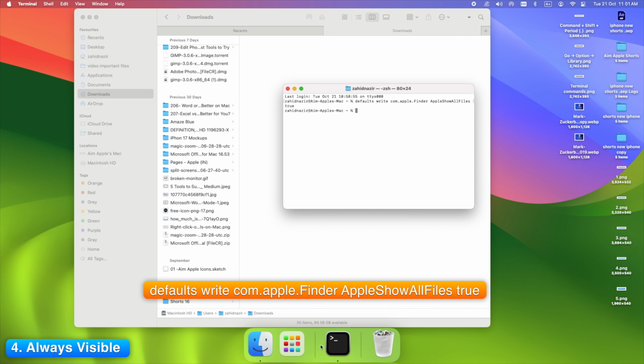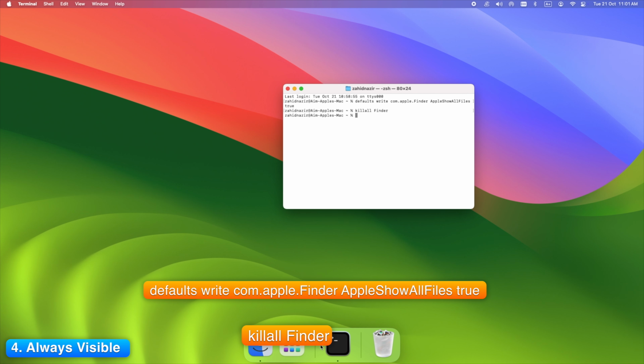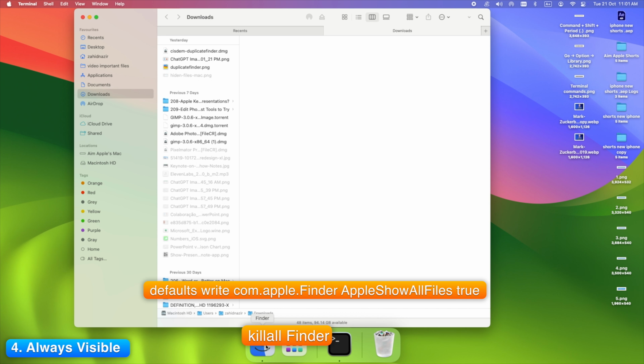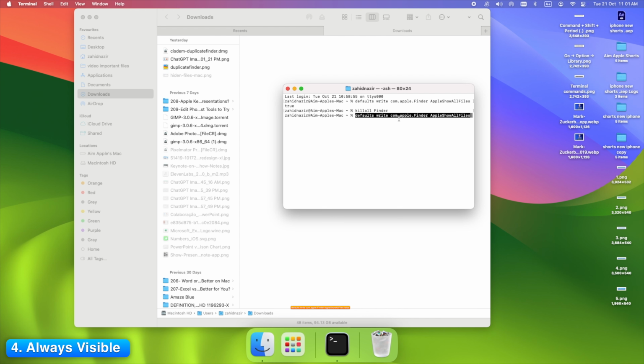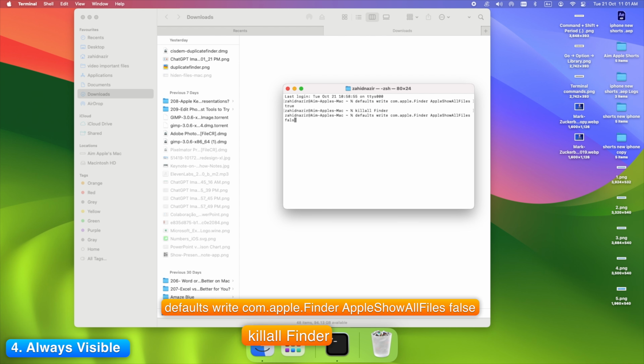Then type this next command. killall Finder. Press return again. Finder will restart for a moment. Now every hidden file is permanently visible. If you ever want to hide them again, just repeat the command, but change true to false. And Finder goes right back to normal.